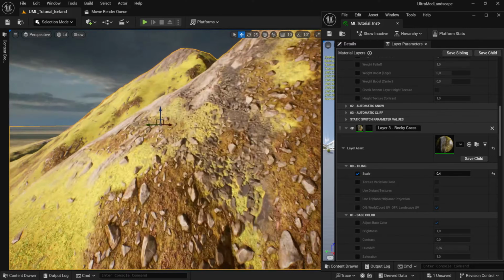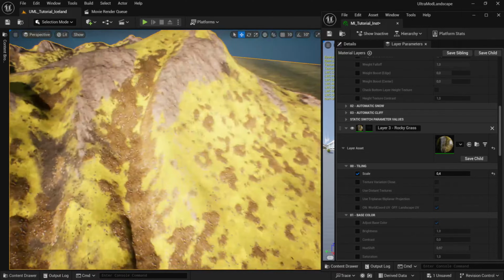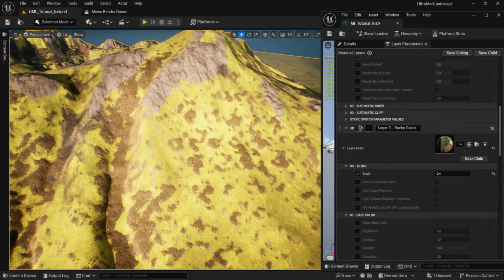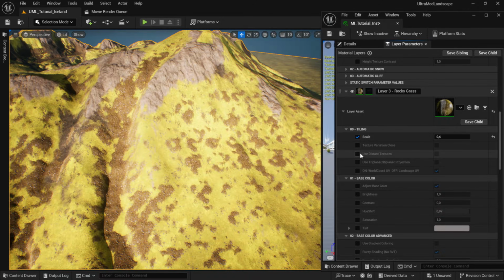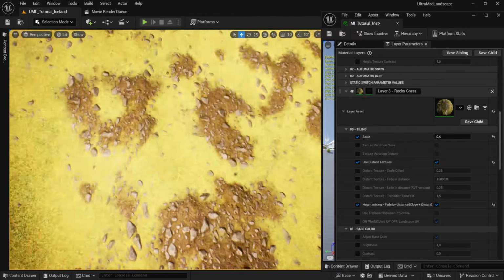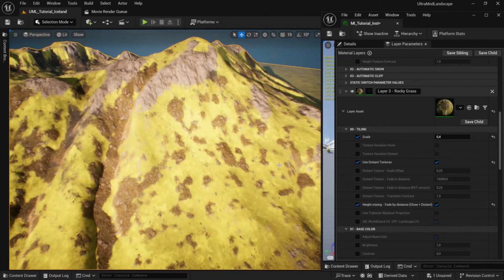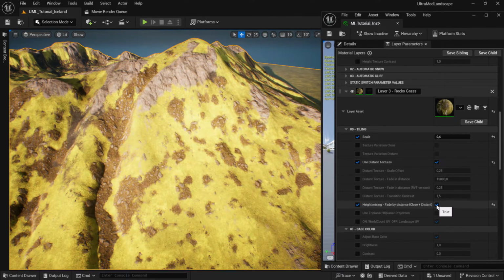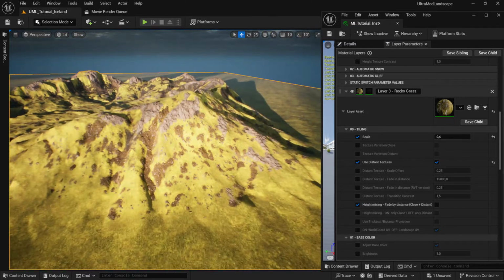This looks better, but now I don't like it as much from the distance. There isn't as much visible repetition, but the blending looks uniform, so we could try enabling the distant texture option. Getting there, but now as the camera approaches the ground, the switch is too obvious between the two textures, because the mask used for the blending also fades between the two. We can fix this by disabling the distance fade option here.